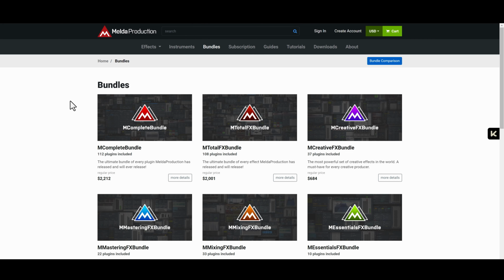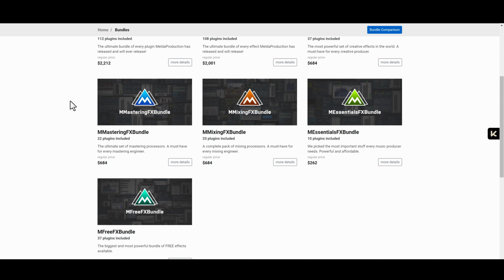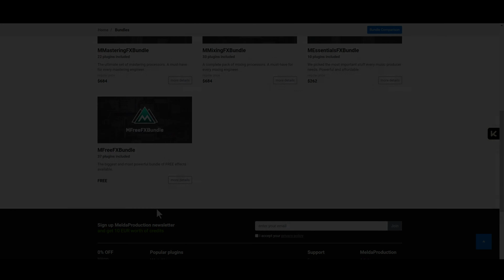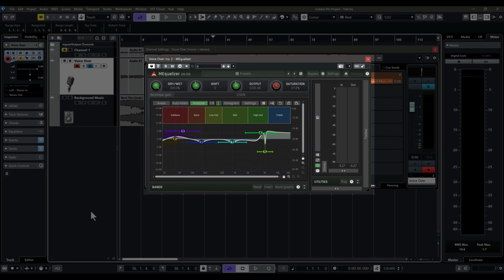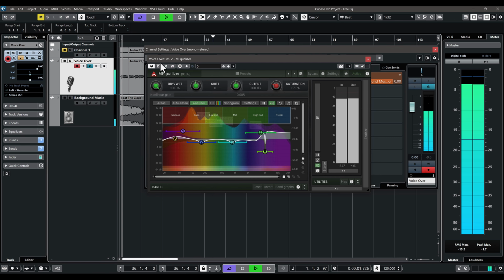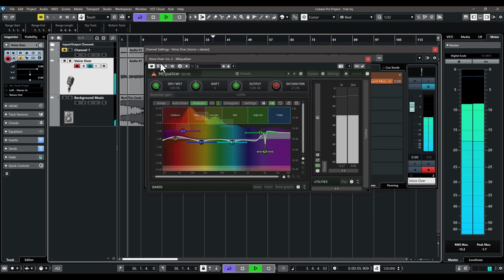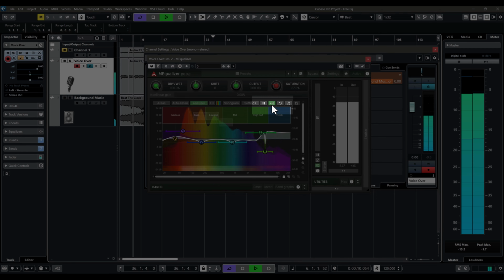A free EQ I've used for many years is the one from Melda Productions called MEqualizer, which comes in their free effects bundle. It works in any DAW and in DaVinci Resolve. The plugin looks something like this. If you hit play, the EQ by default displays a spectrum analyzer, which is visually normalizing the peaks. You can toggle on and off the normalization with this button here.